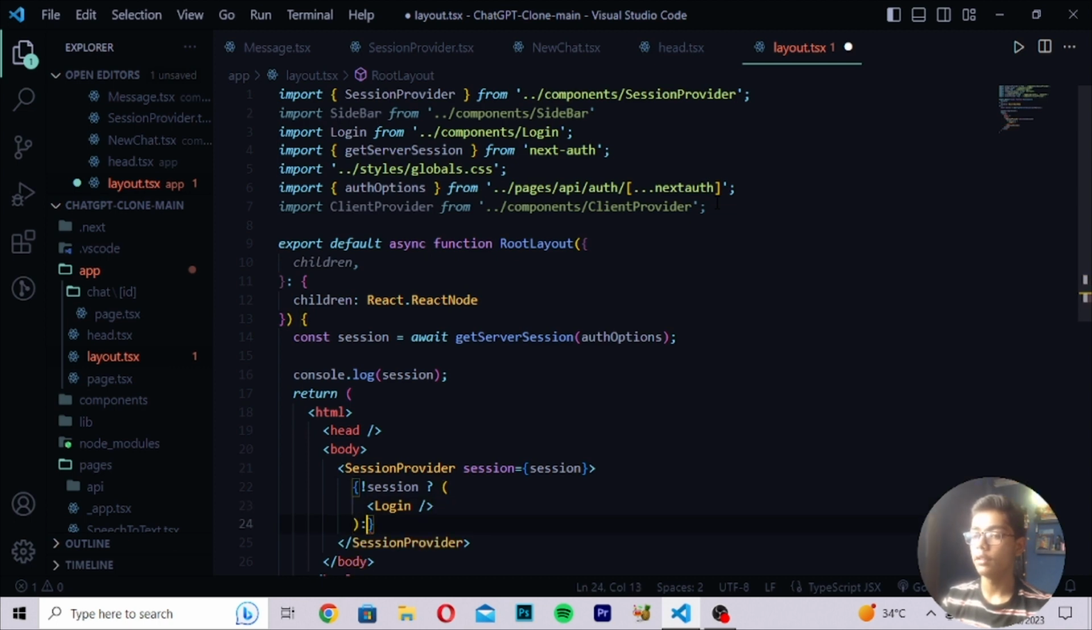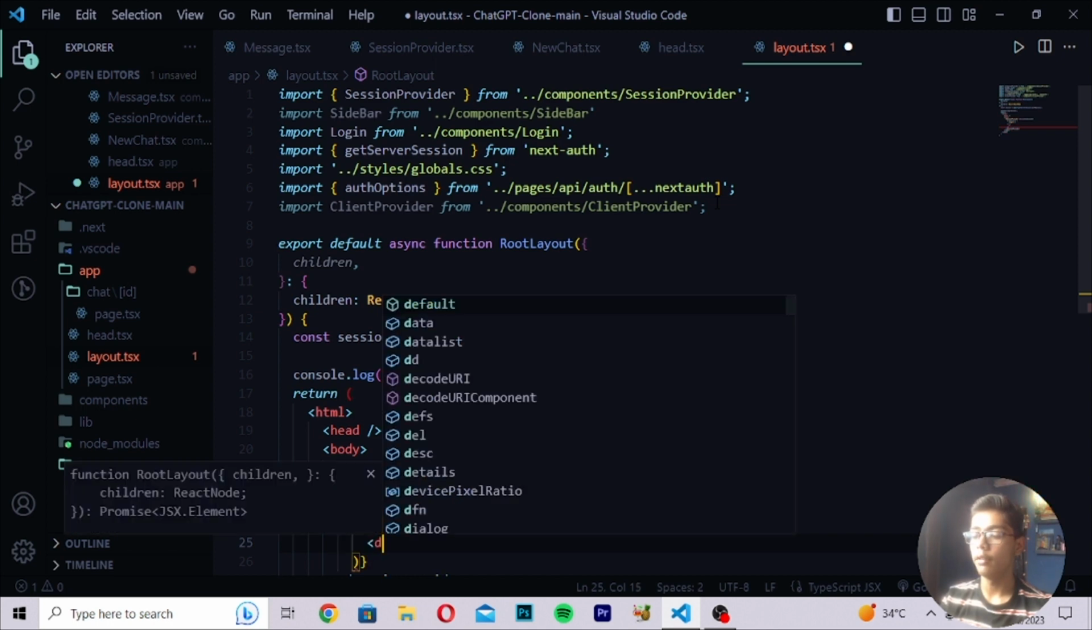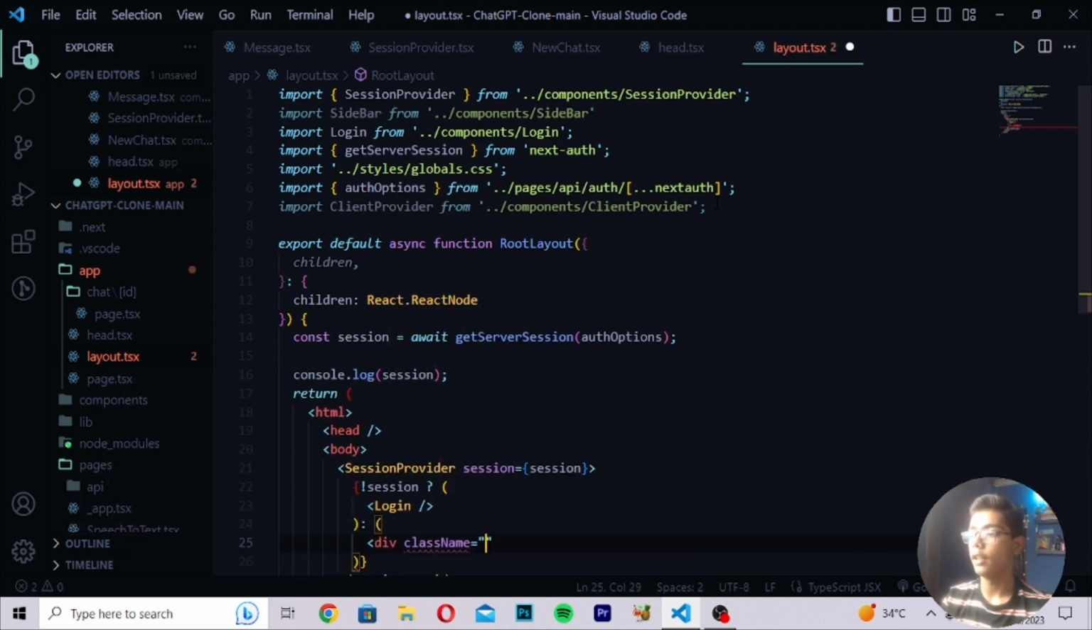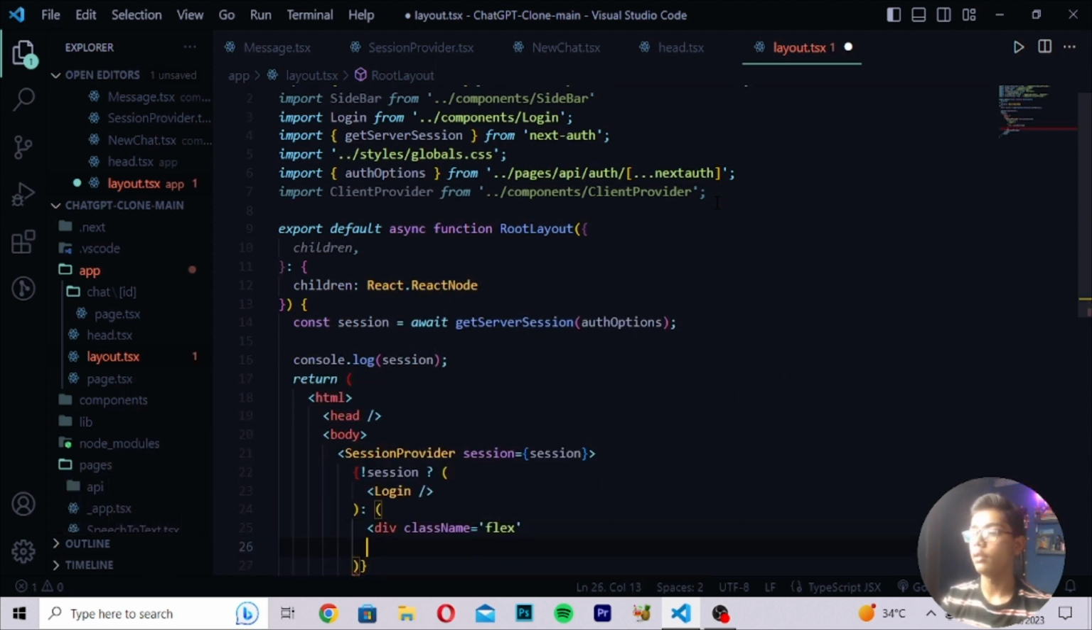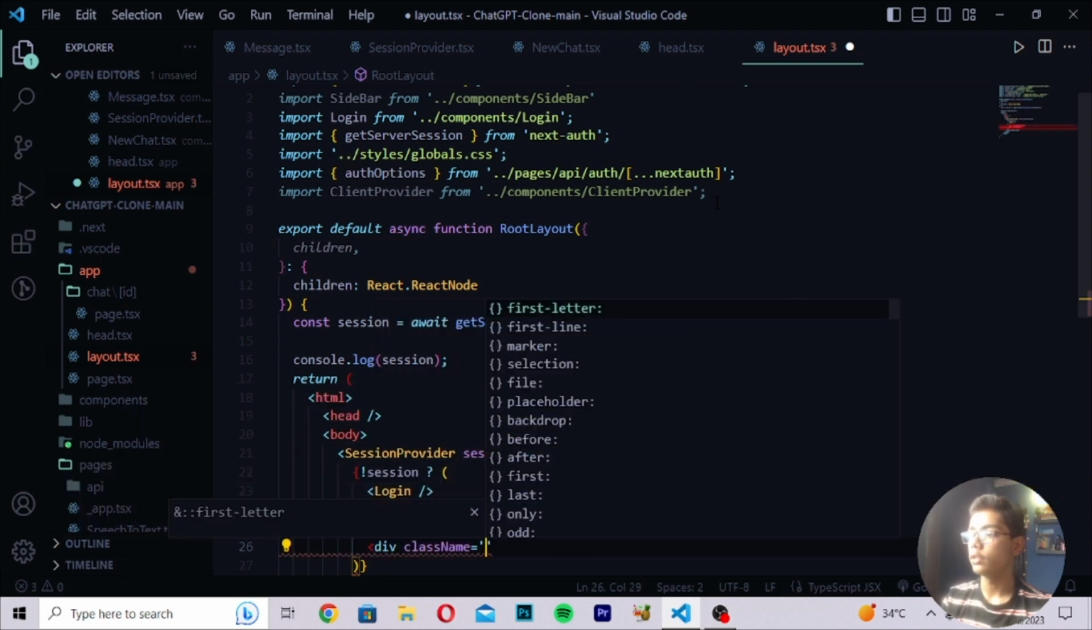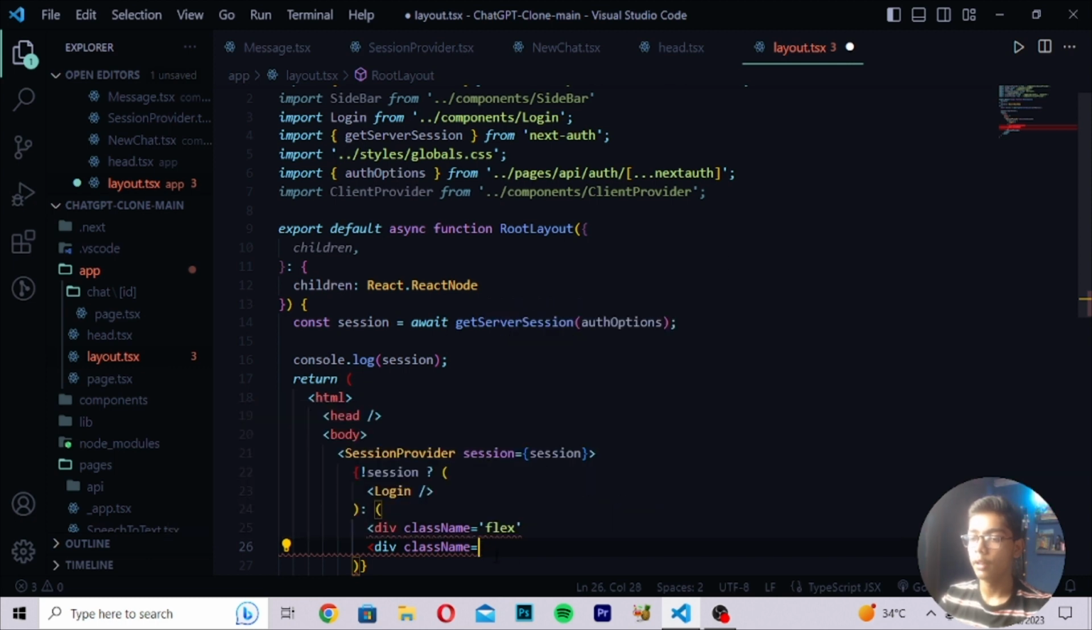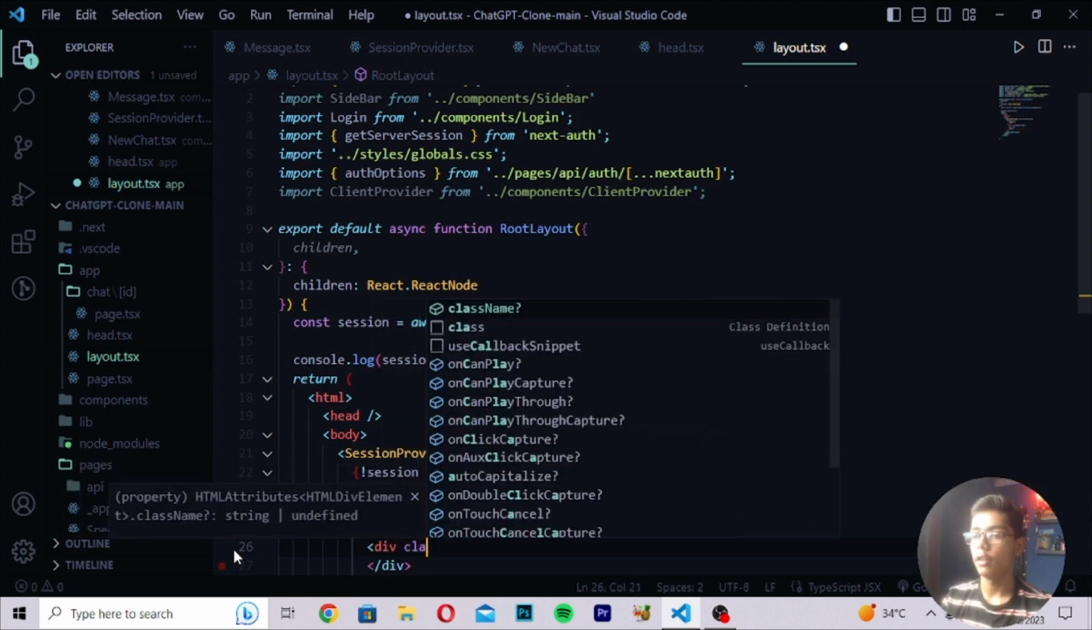Then after writing this, you have to do one thing like this. Then move down, write here div className like this, and here you have to write flex. Then write here div className like this, and here you have to write an a tag which will be like this. Then write div className. So here I will be writing div className like this.